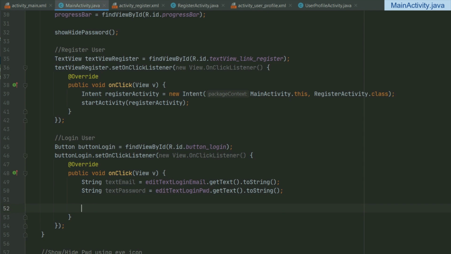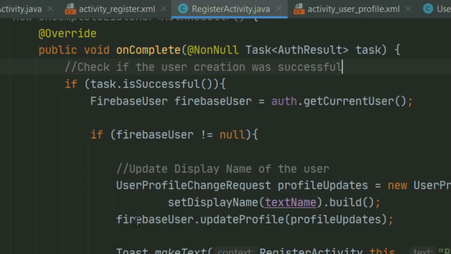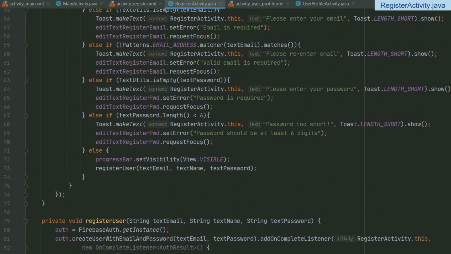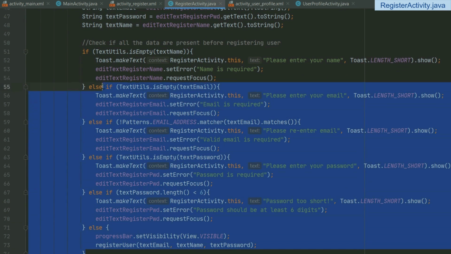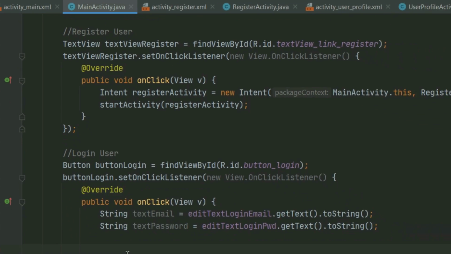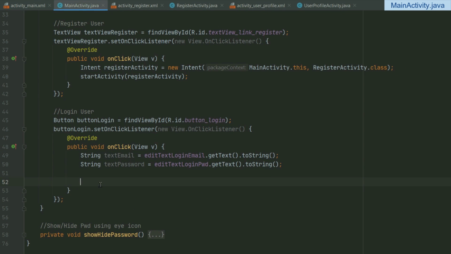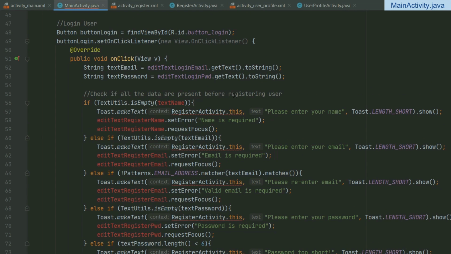Alright, then I have to use if statement just the way we have done in the registration part. So let's open register activity and we can just copy all the if else statement from here. Return back to the main activity and then right after obtaining the text and password, we can just paste it. Alright, now we have to make some changes here.